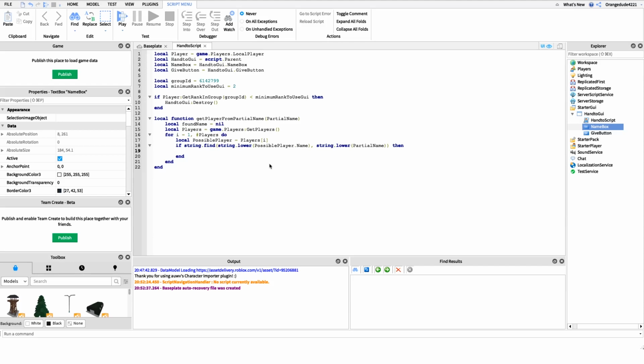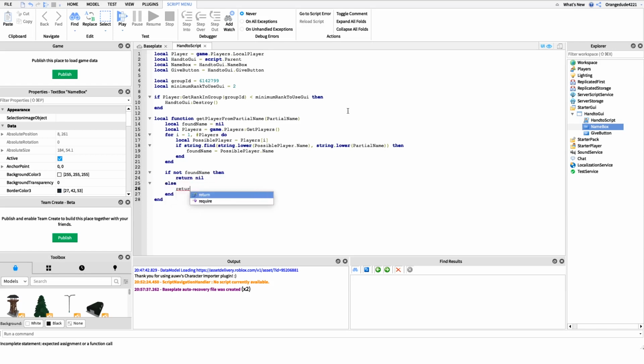We found exactly who the player is that we want to hand it to. So I'm just going to say found name equals possible player.name, just like that. And then down here what we want to do is we actually want to return it. So if the possible player is actually a player, if the partial name, we can find that player, we're going to return the found name. Otherwise, we'll return nil. So I'm just going to say if not found name, then return nil. We don't return anything. Otherwise, we want to return found name.